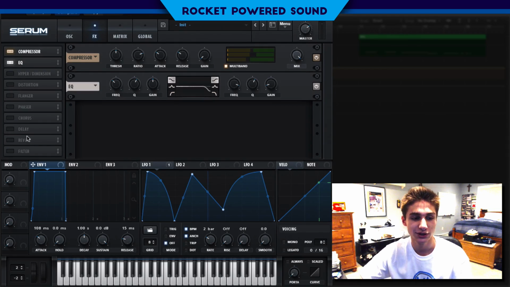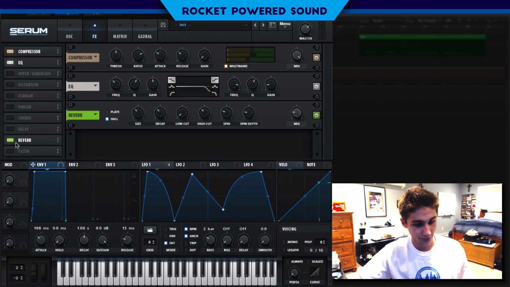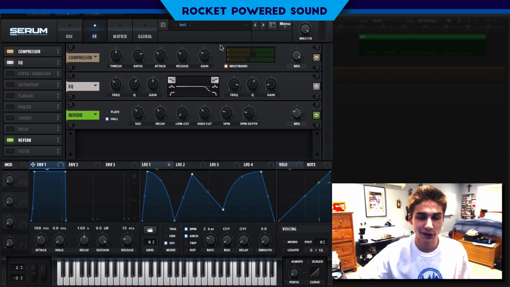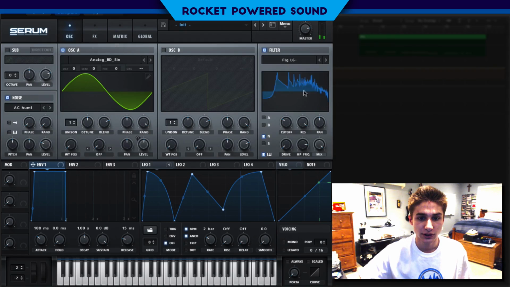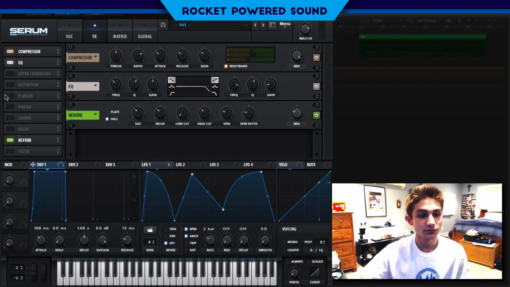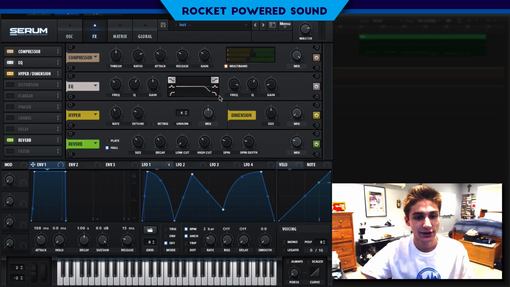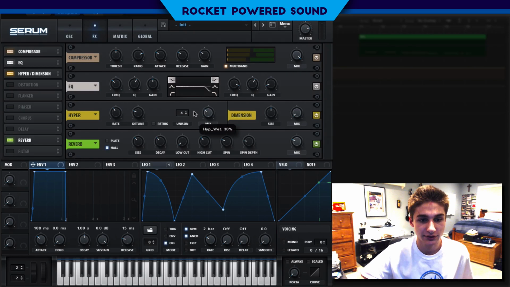To make this even smoother, we're just going to throw on our reverb. We're going to have to turn the gain up on the compressor because it's sounding way too quiet. Let's turn on the master. I think I might have to tune this a little bit better. That sounds better. Okay, and we're going to turn on the hyper/dimension here, and we're going to leave the mix at about 30%, and we're not going to touch the dimension here.